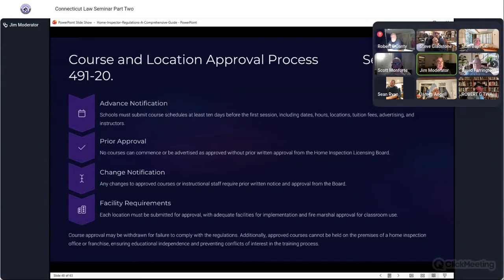Advanced notifications: schools must submit course schedules at least 10 days before the first session, including dates, hours, locations, tuition fees, advertising, and instructors. Prior approval: no courses can commence or be advertised as approved without prior written approval from the Home Inspection Licensing Board. Change notification: any changes in approved courses or instructional staff require prior written notification or approval from the board.